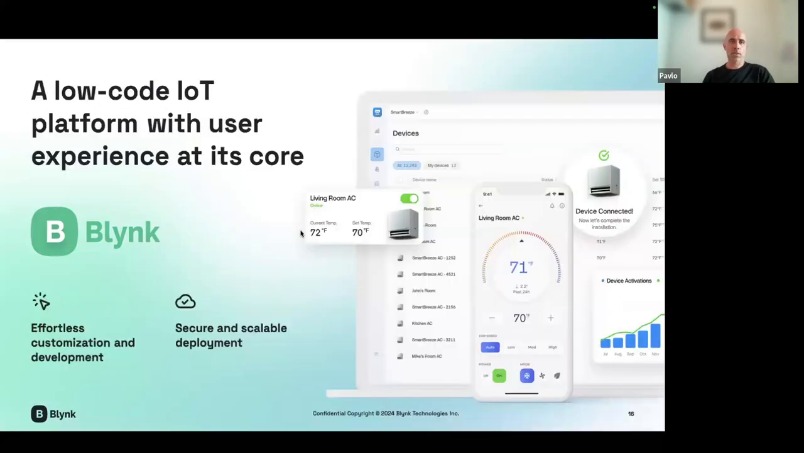Blynk is a low-code IoT platform, as I said, with a focus on user experience. We provide a constructor that allows you to build mobile and web applications and connect them with the sensor data, and then show it to all of the stakeholders in a very pleasant and easy to use way, with a lot of flexibility.